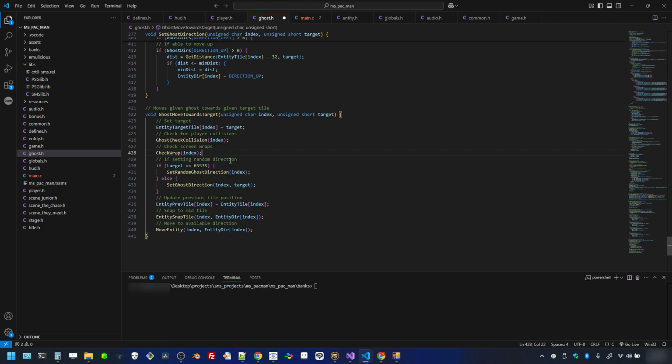And then, if I set the target to the max value, that is indicating to this code that we want to get a random direction. This is because I don't want to put another parameter in here that would be a flag that would say, okay, this time we're looking to move randomly, and I didn't want to make another function here. I just said, okay, if the target is the max value, then I know I'm going to look for a random direction. Otherwise, I'm going to get a direction towards the given target.